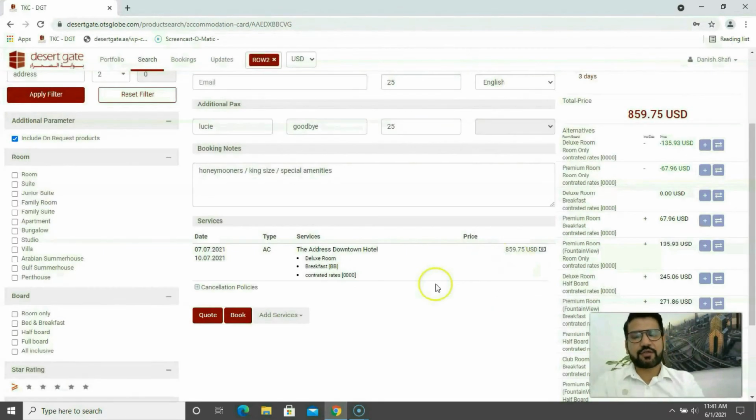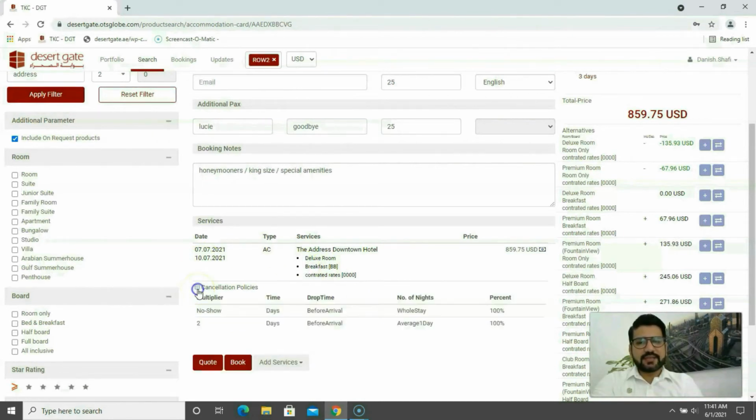Now, the next factor on the booking, the most important one, is the cancellation policy. How do you get the cancellation policy? You can come here. Before you proceed, you can see the cancellation policy. No show, 100% charges, and 2 days prior to arrival. So if you cancel the booking 2 days prior to arrival, there will be no charges, but if it's cancelled within the 2 days, 100% charges are applicable, even with no shows.